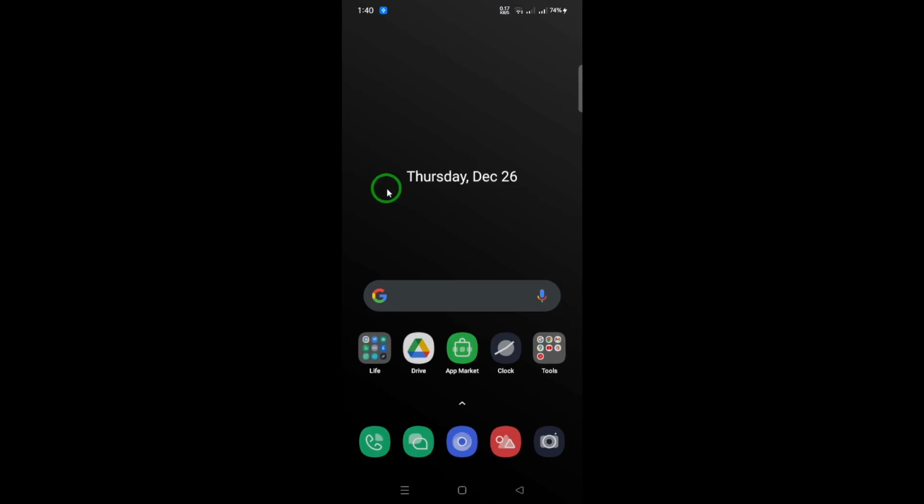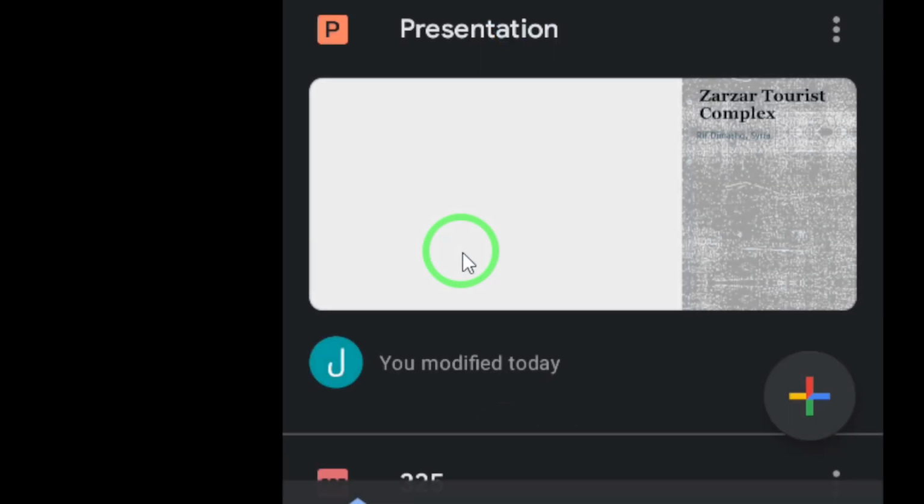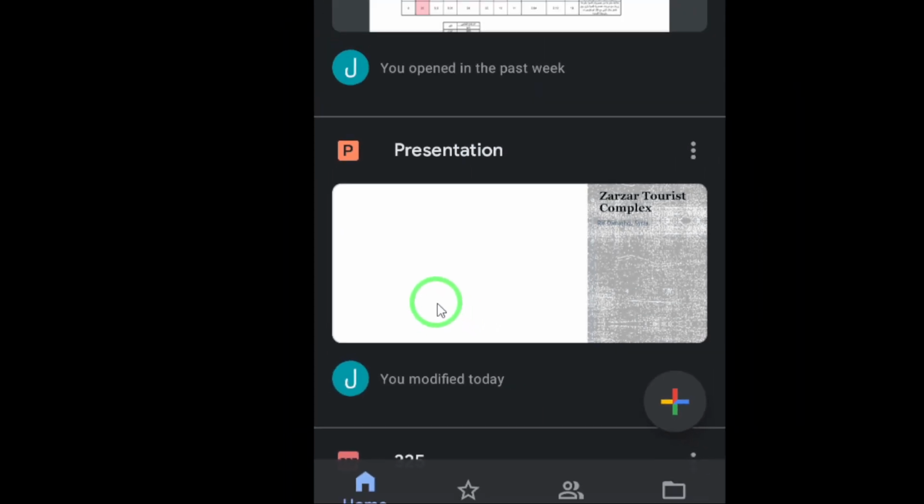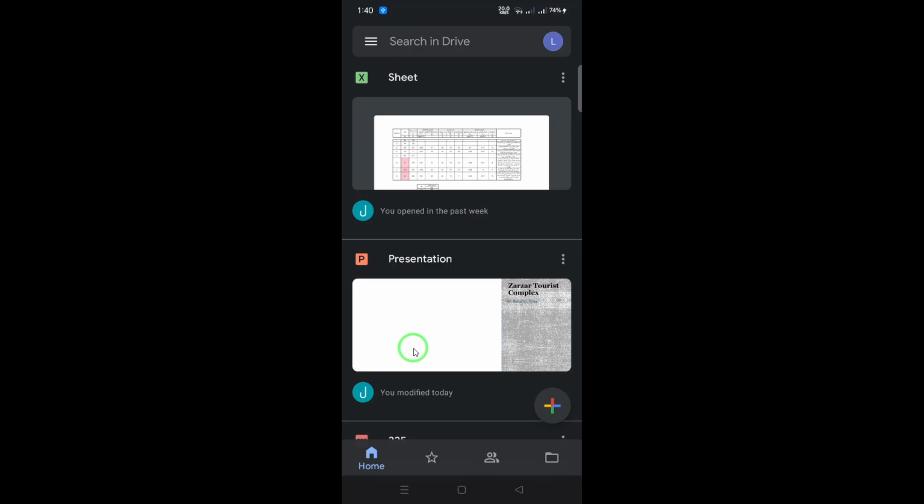First, open the Google Drive app on your device. If you're using a computer, simply navigate to drive.google.com. Once you're in, you'll see all your files organized neatly. Next, find the spreadsheet you want to share. Scroll through your list of files or use the search bar at the top to locate it quickly.